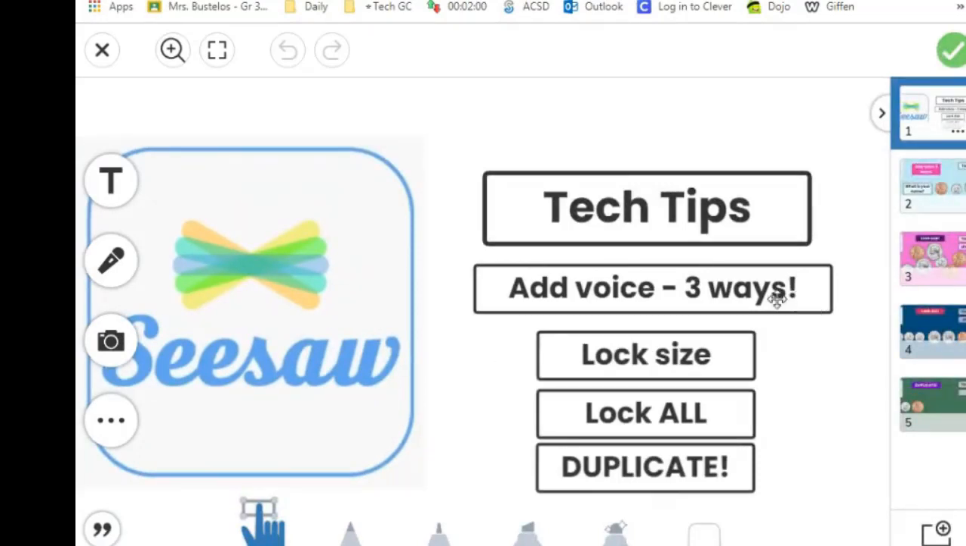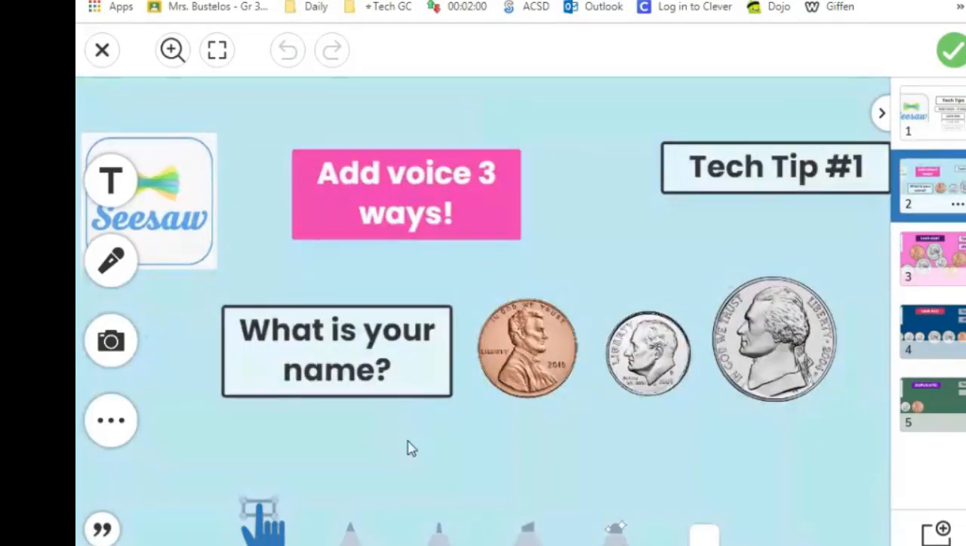Number 1 is going to be how to add voice 3 ways. Adding voice is one of Seesaw's new updated features. Locking the size only of an item so students can still move it around. Locking all of the item and duplicate. And many of these we're going to do with a keyboard shortcut. All right, number 1, talk about adding voice 3 ways.